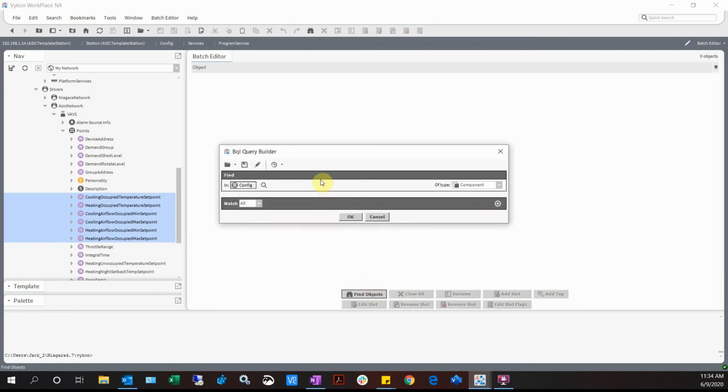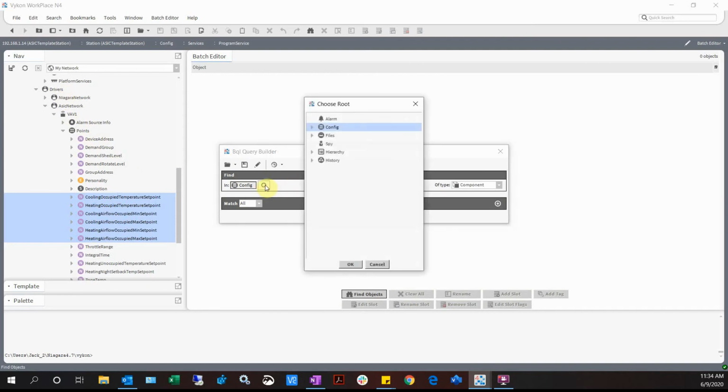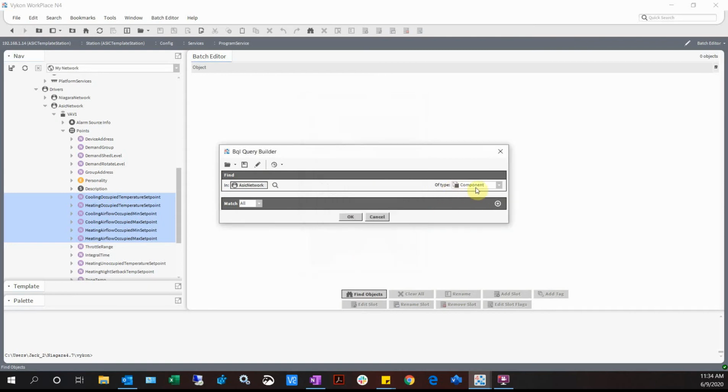So this is a BQL query. You got a couple inputs in here. First one is in, so you see your config, and that's just going to give you anything that's under the configuration. So if I click on the magnifying glass, you can drill down and you can go all the way into just a single controller or whatever. For this particular application, we're going to say we want to look at the ASI network. So I'm going to select ASI network and then up type.